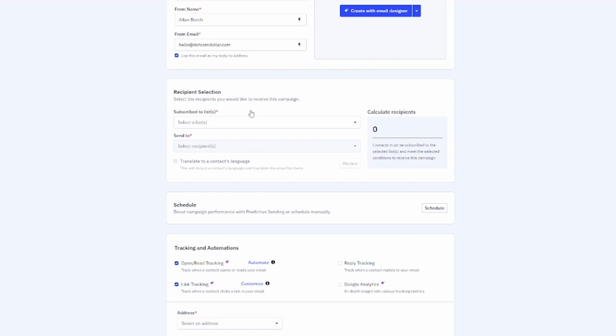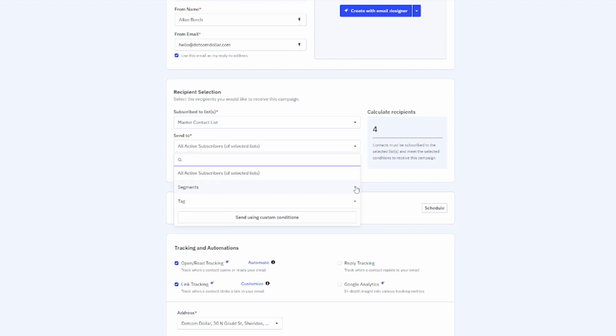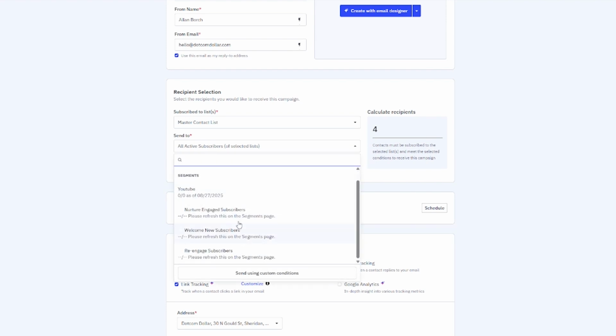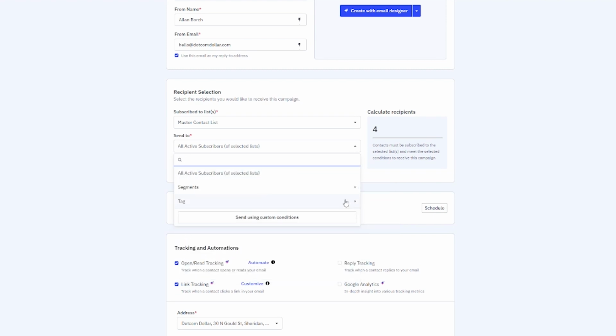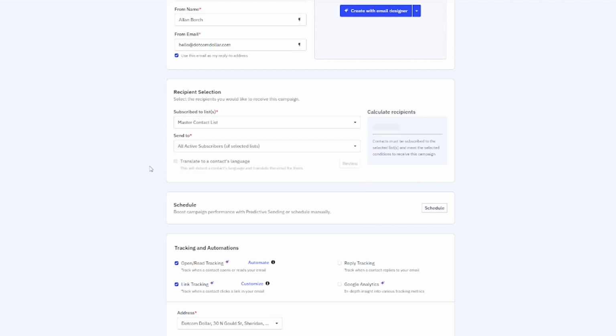Now, under recipient selection, you'll pick the list that you want to subscribe them to. I currently only have the one list, so I'll pick that. And under send to, this is where you can segment out the people you want to send this email to. So we've segmented out these different segments, and so you can send to these different groups if you want to. Tags is also possible. I created 2 different tags here previously, and we can send them to different tag groups also. For this one, I'll just keep it to all.